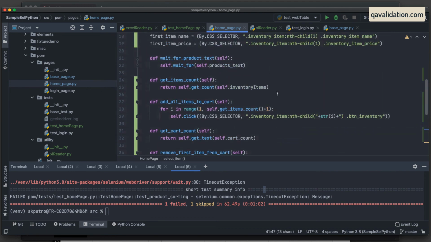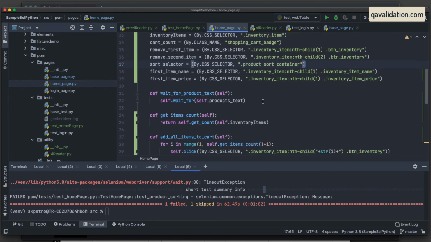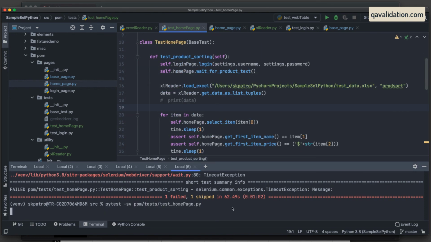This is our sort selector. Let's see what is the problem. Oh, you know what? This has to be the class name. I forgot to put a dot here. Let me rerun this.